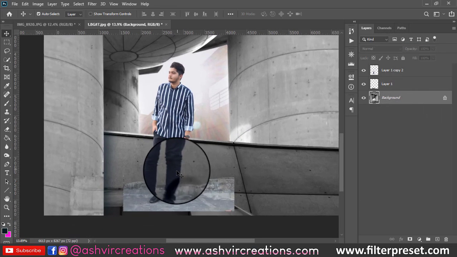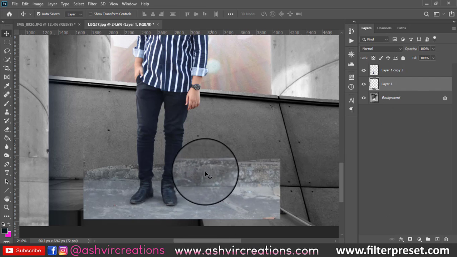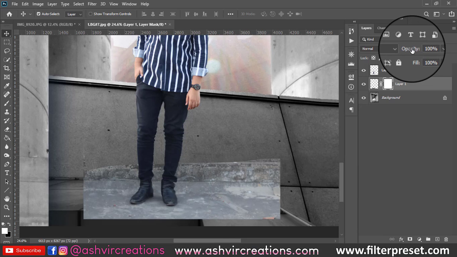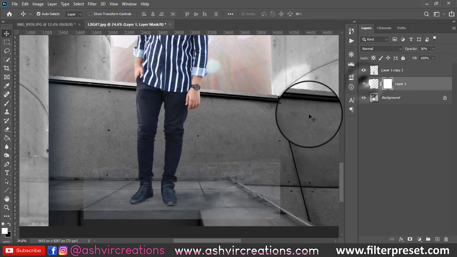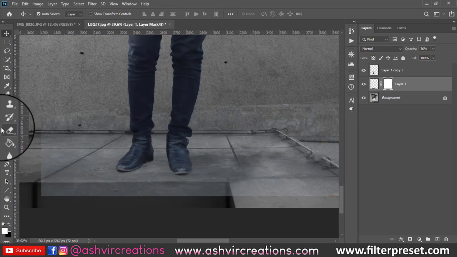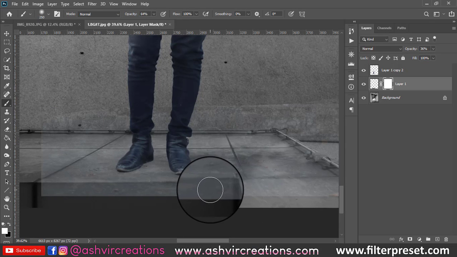Now here guys, the next thing we are going to do is erasing the background so that you will be able to merge with the original layer. So we're gonna just reduce the opacity of this layer which we have made. Here we want to make a more realistic effect, so we are just erasing that terrace thing, so that it may merge with the background.